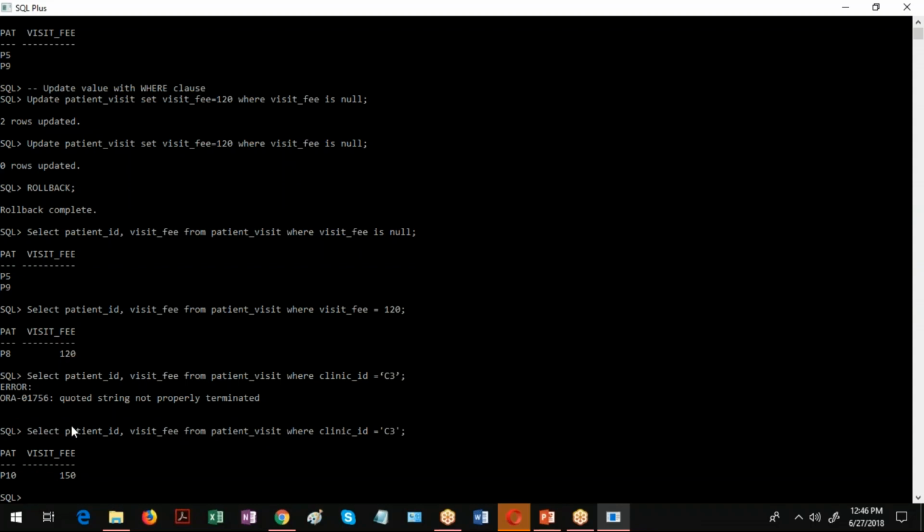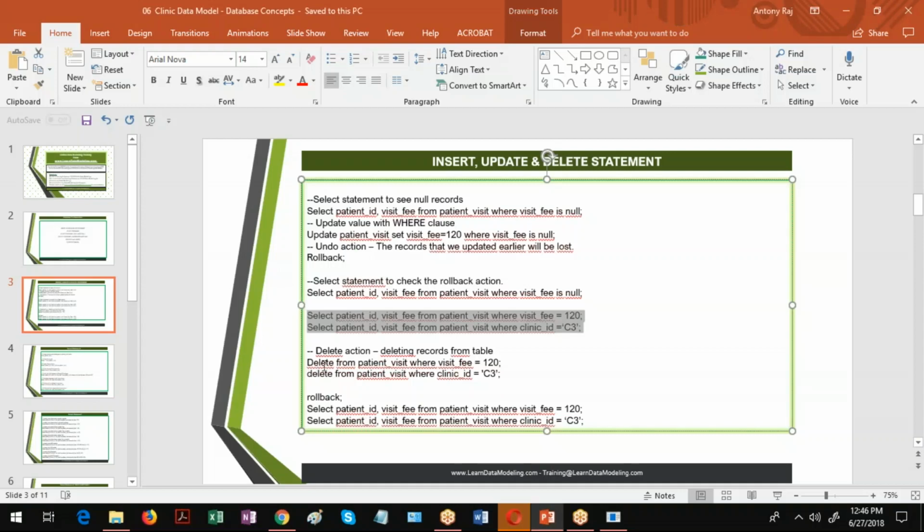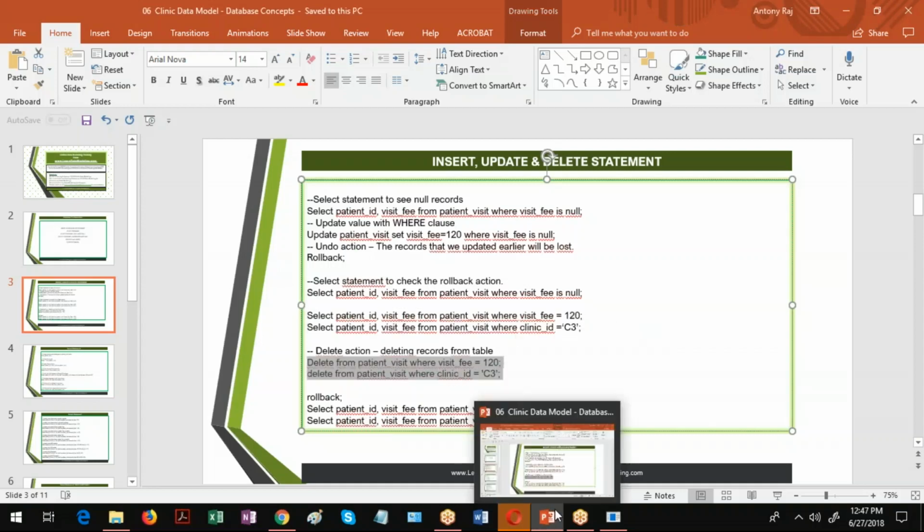Now what you have seen, I have run two select statements here with visit fee is equal to 120 and clinic ID is equal to C3. In both of the situations, you see the records here. Then the next step, what I do here is I'm going to delete those two records and let us see what happens here.